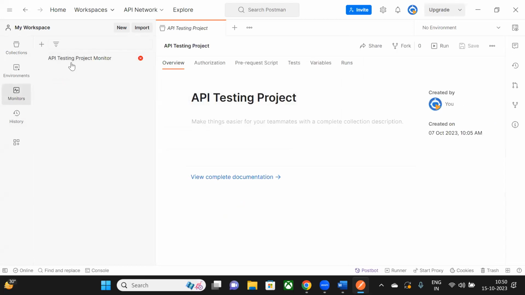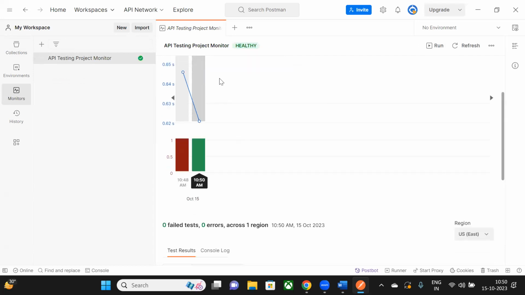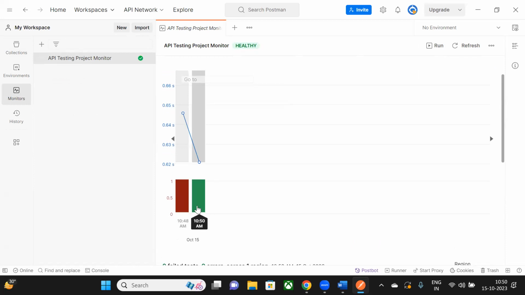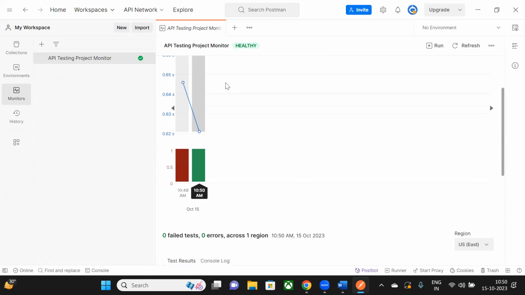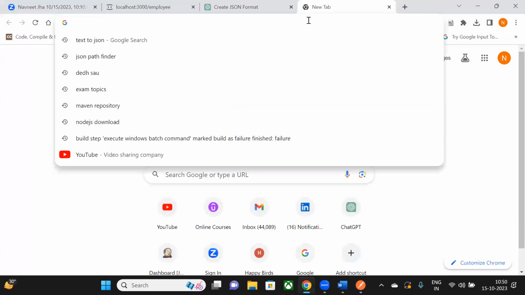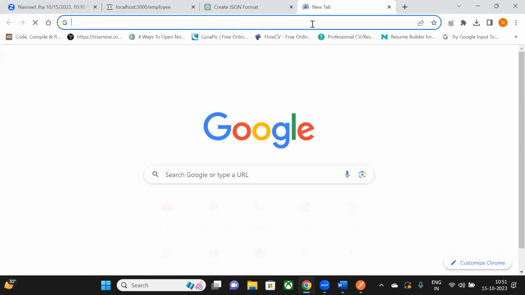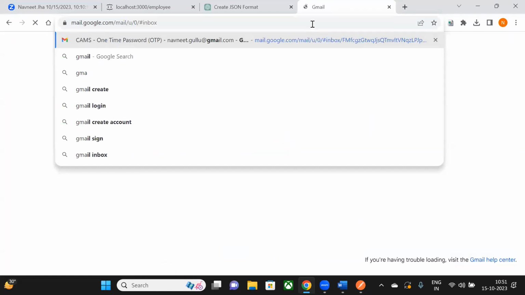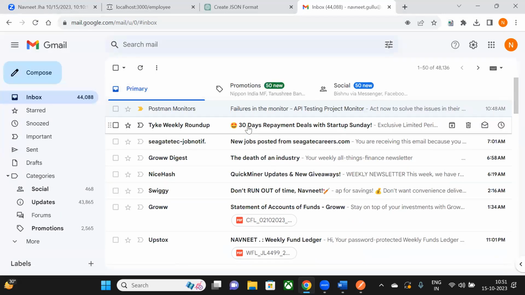If I again go to monitor and again run this, right? So this is kind of running. So now it is green. So this time nothing failed, right? And if nothing failed or everything is a pass, we will not get an email in this case. Let me check the Gmail once. See, no further email came from Postman.